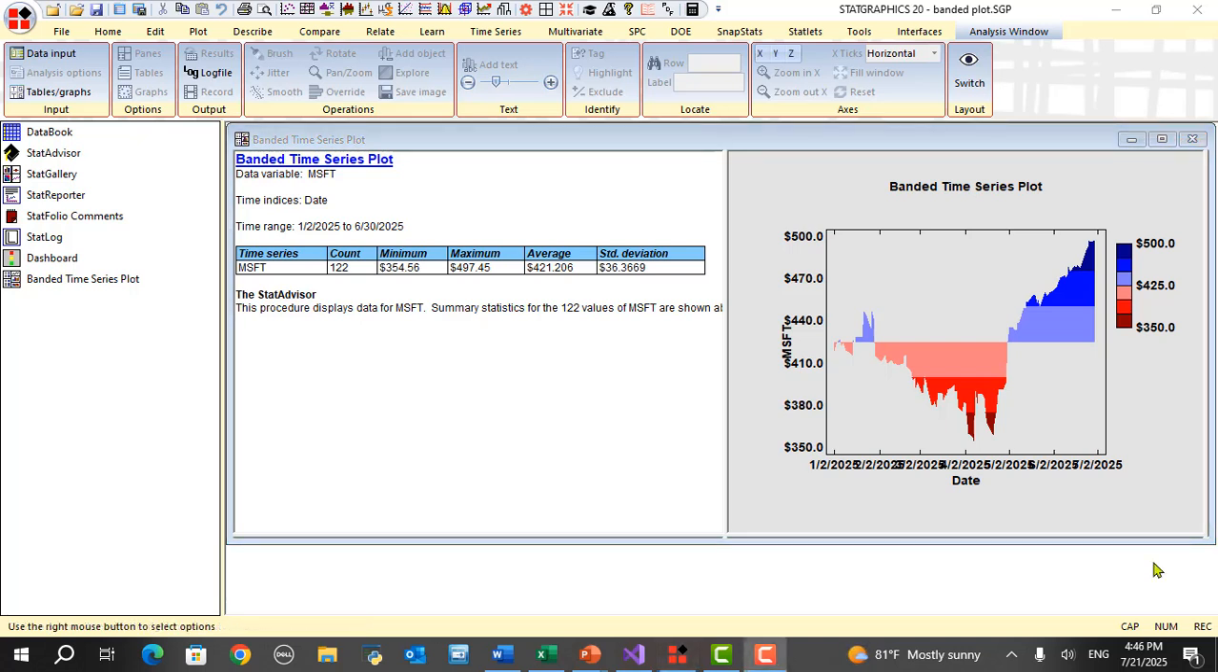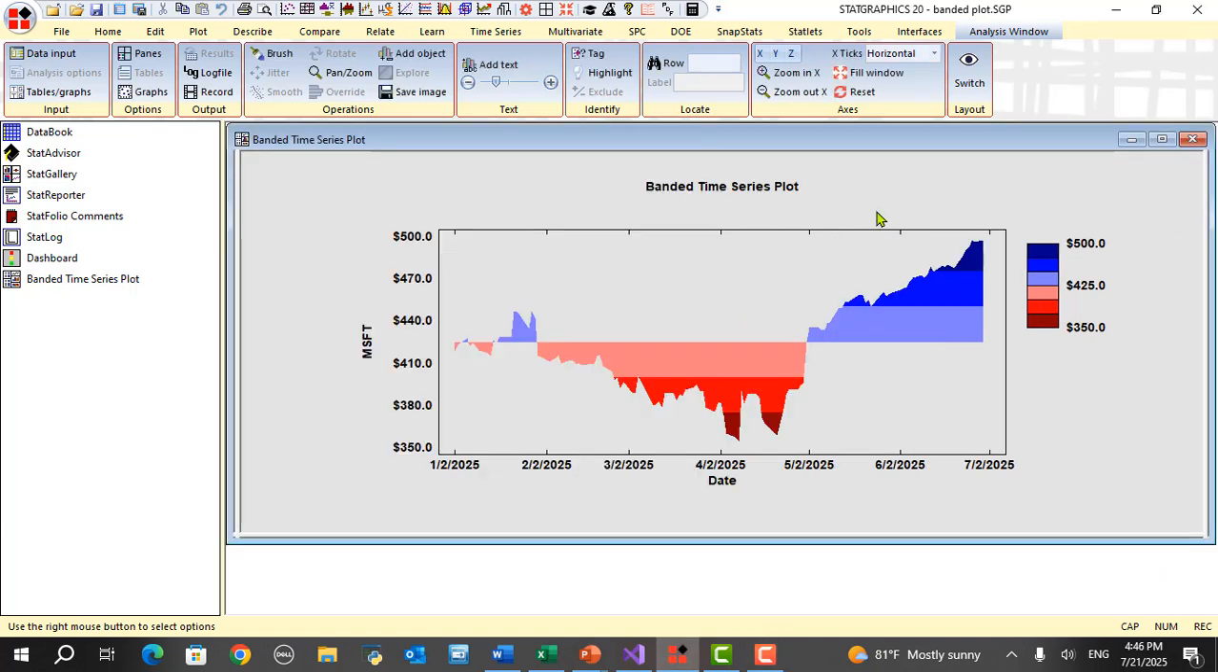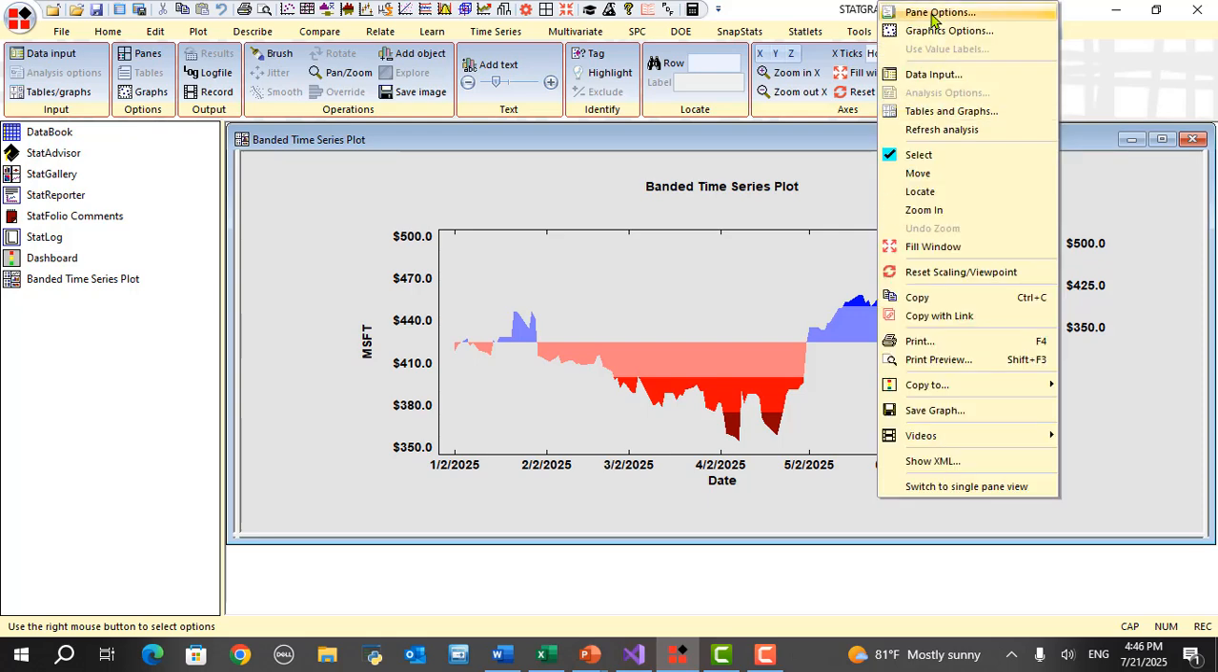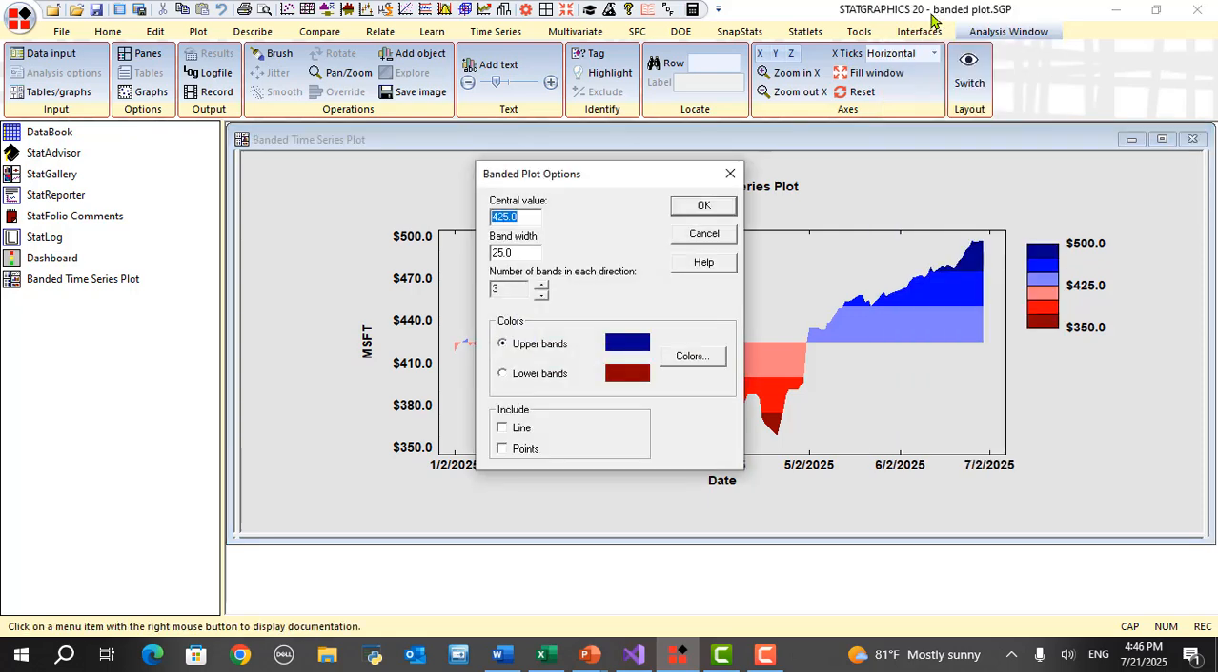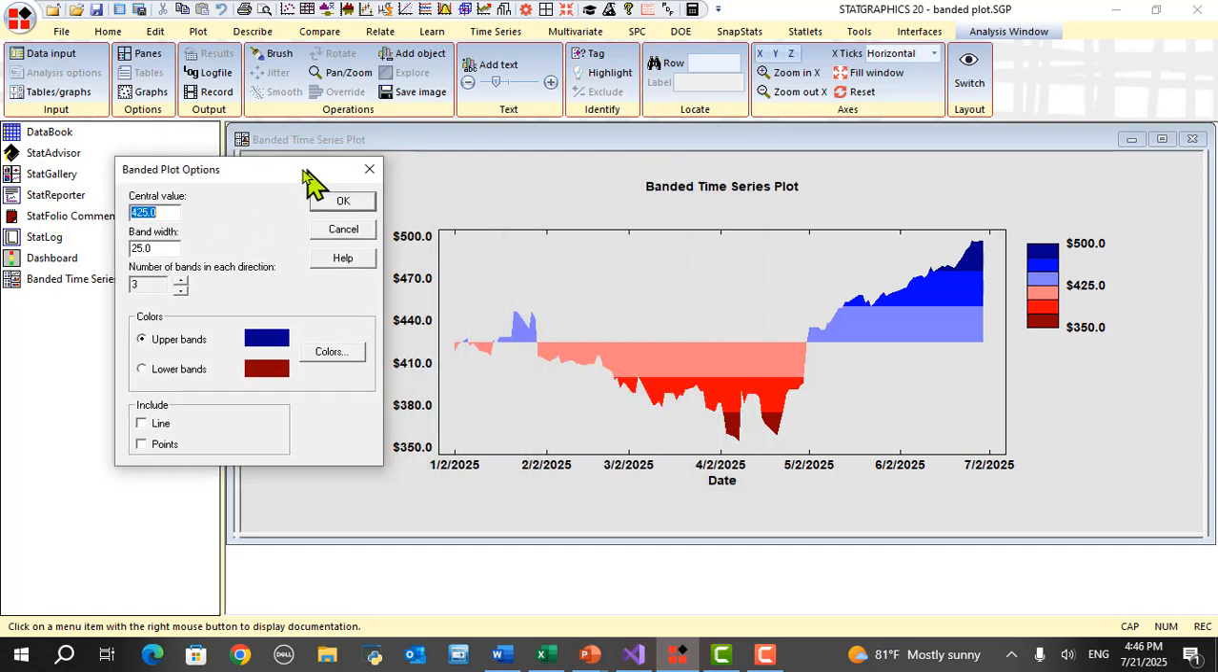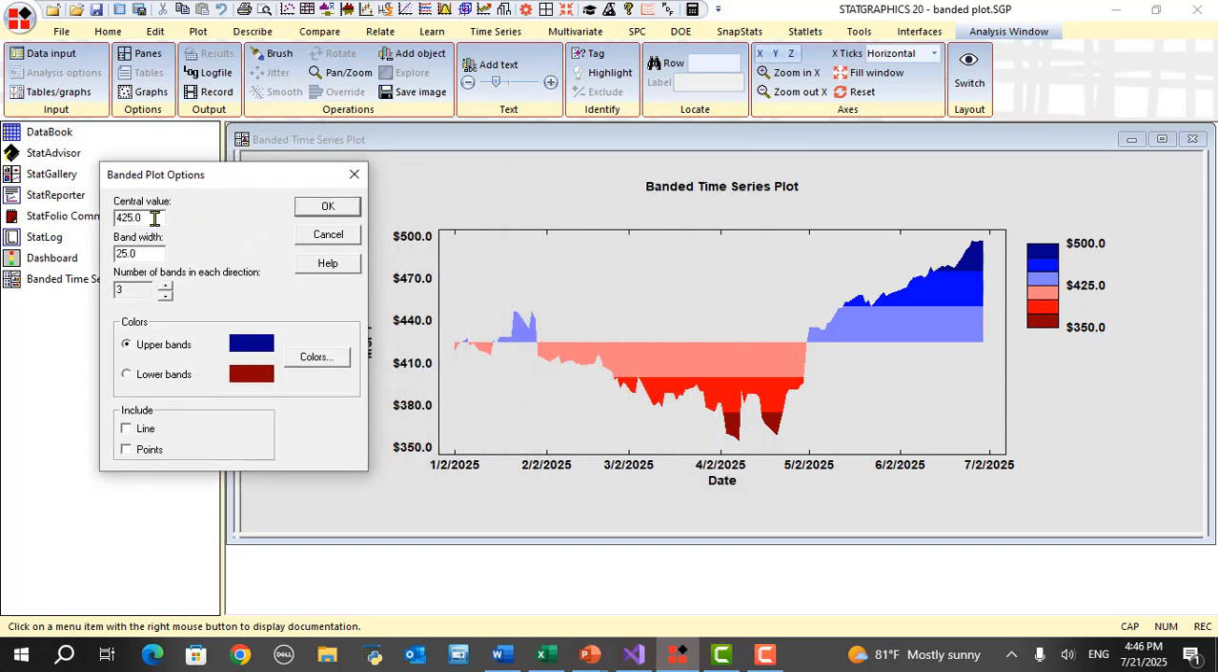There are a number of options I can set by double-clicking on the banded time series plot to maximize it, then pressing the right mouse button and selecting Pane Options. First off, I can specify the location of the center line. That defines the division between the reds and the blues. I can then specify how many bands there should be on either side of the center line and the width of those bands. Here I've asked for 3 bands of width 25 above and below the center line.